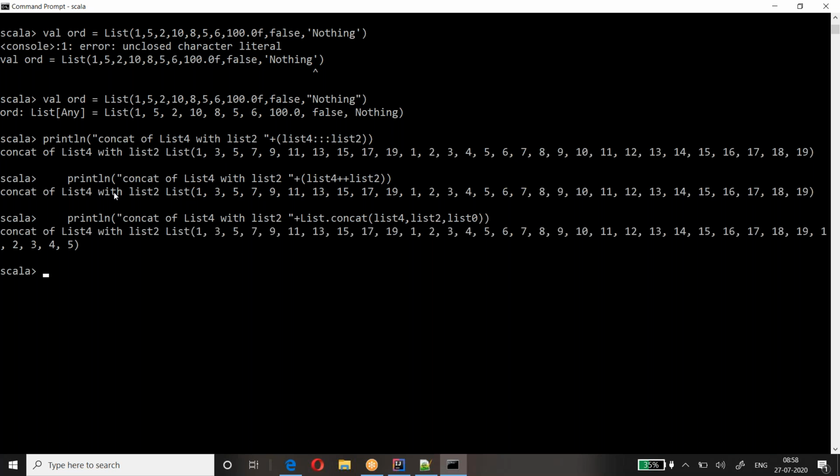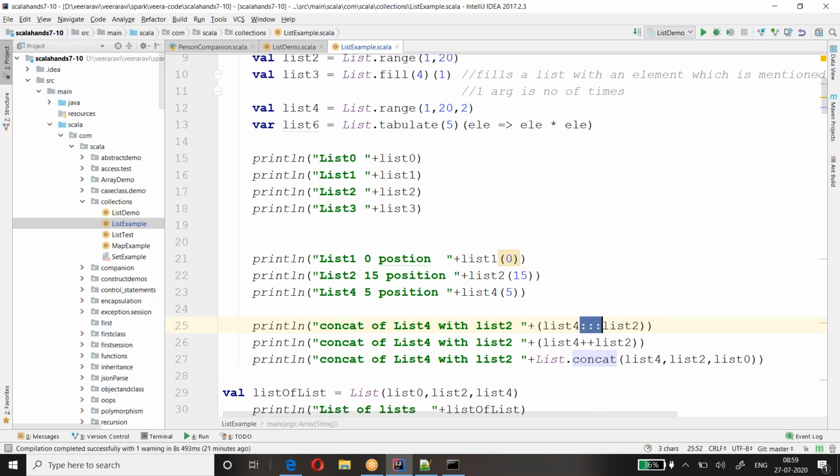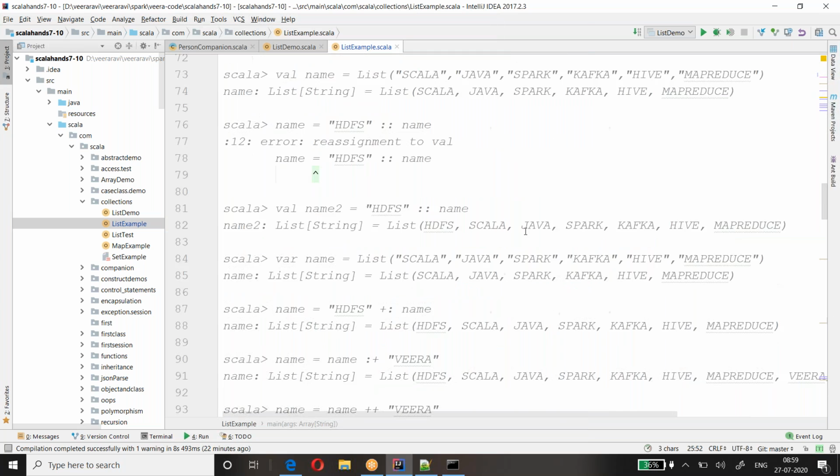Look here, guys. After concatenating, the lists have grown. Okay, this is how you can do the concatenation. If you have any questions so far, please ask me. I'll try to answer. Then we will discuss other things. There are so many things, guys. This is the biggest file. Look here, there are so many things we need to discuss.